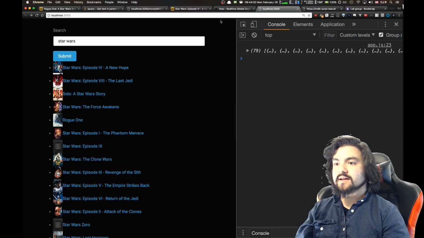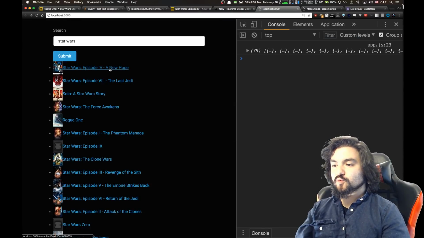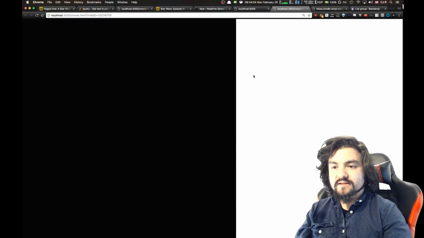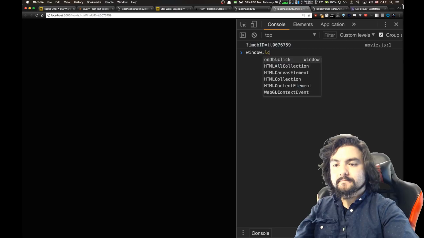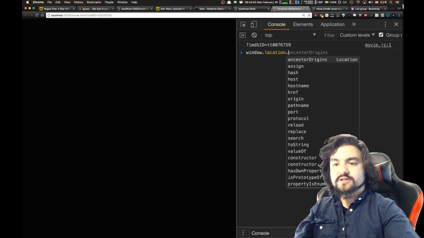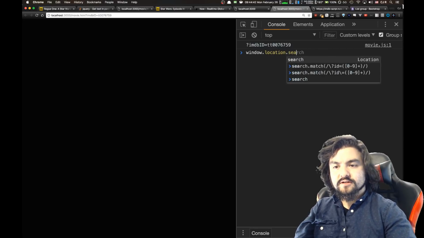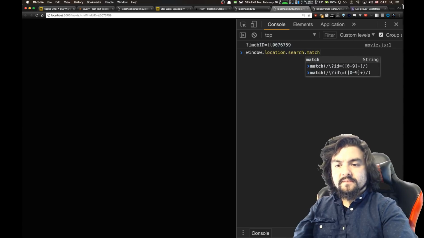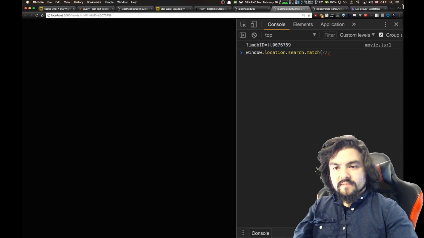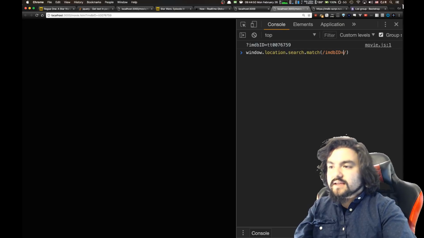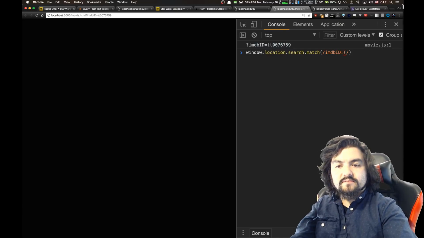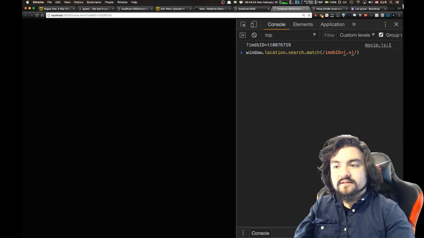Let's do it. I'm going to do a nice little regular expression. So if I do window.location.search, we basically want to look for imdbID equals and then anything after that.